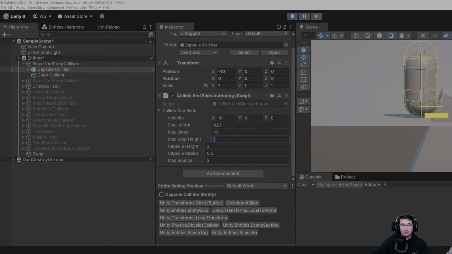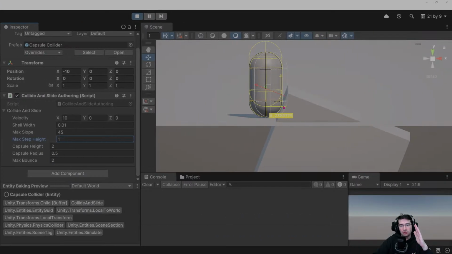I got the maximum step height that is configured here. So that's essentially what I'm doing for this particular character. And I'm actually checking the other way around. I'm checking first if the slope is too steep, maybe it's a step. And to be a step, it needs to have the collision point below this maximum step.